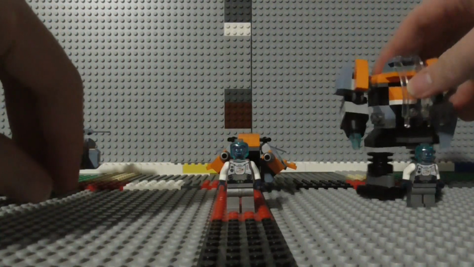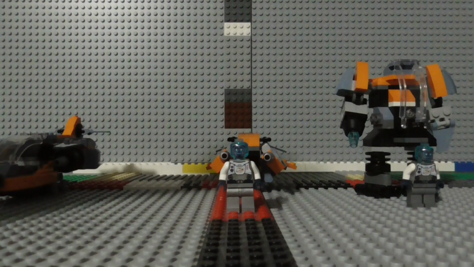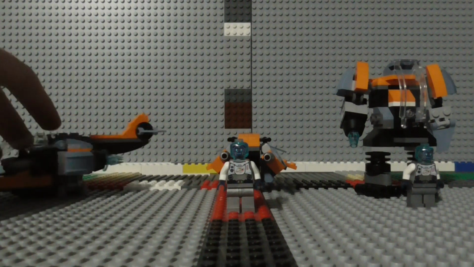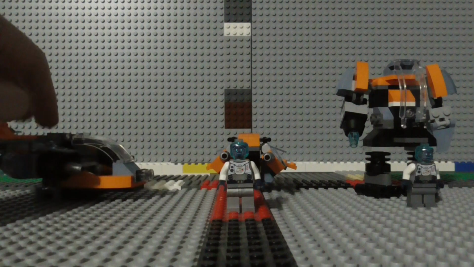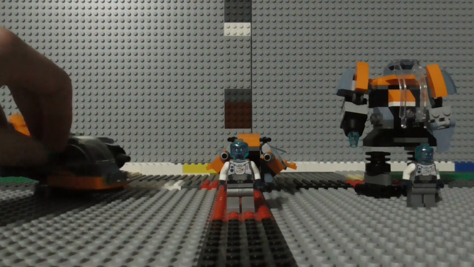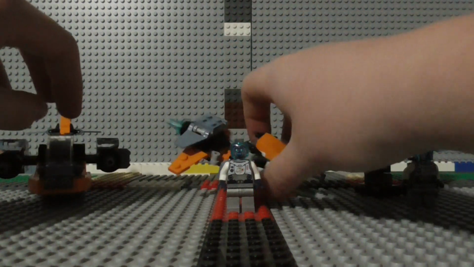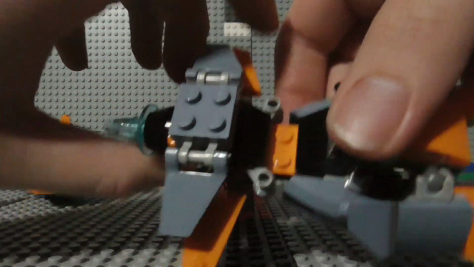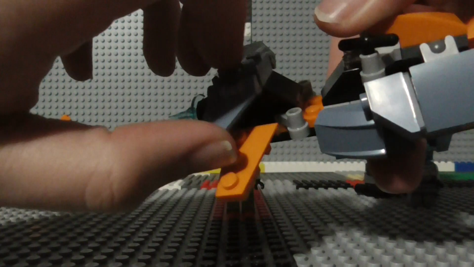Alright, so that is everything for the LEGO Creator Cyber Drone set. Overall, a pretty good set across all three builds. The Cyber Drone is certainly the best. It's got a very nice futuristic build to it. The Cyber Scooter looks fine. It's got a pretty decent build to it.